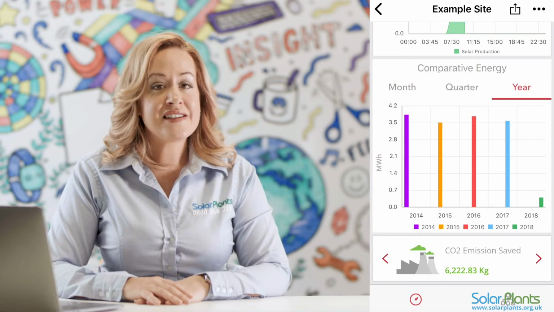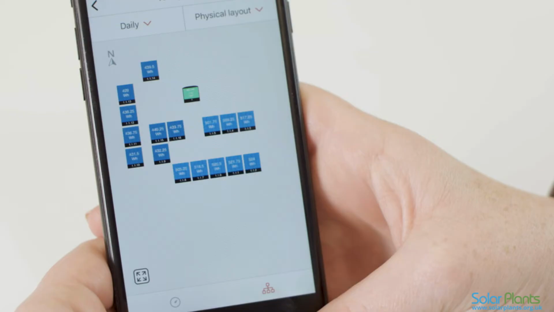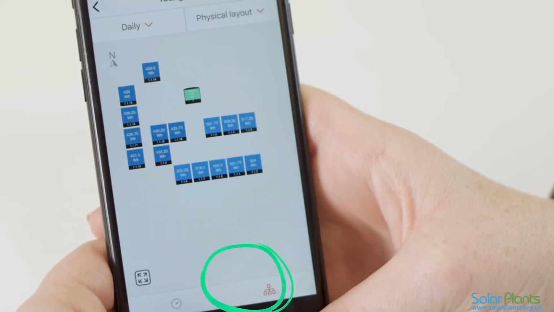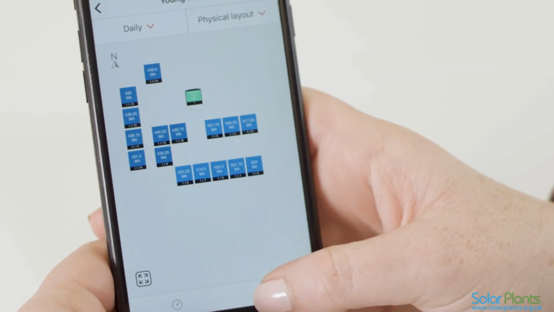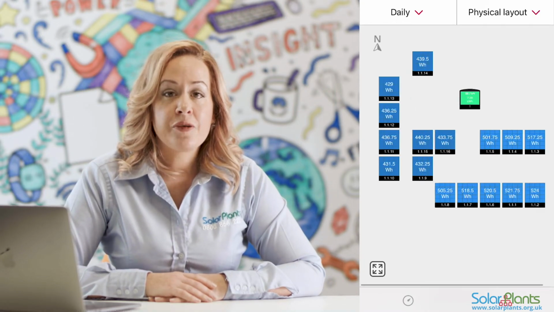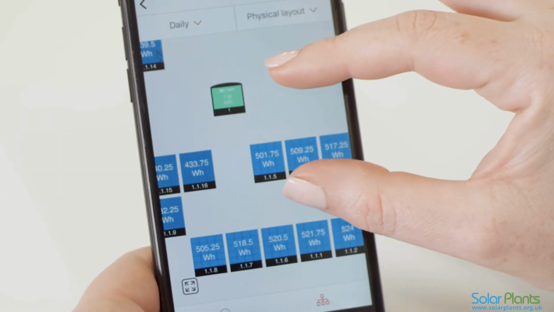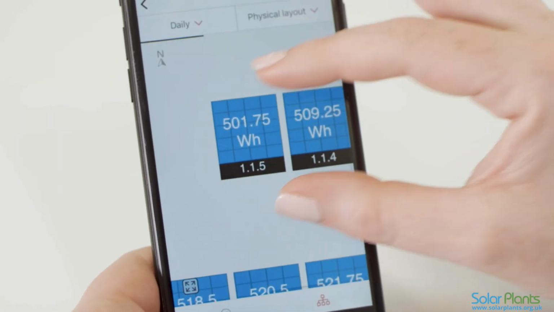So now let's move on to the layout section. Here is a schematic layout of your panels and inverter. Click on the layout icon at the bottom of the screen to open this section. Here is a bird's eye view of the actual placement of your panels. If you wish to zoom in, you can do so by using your fingers to expand the image.